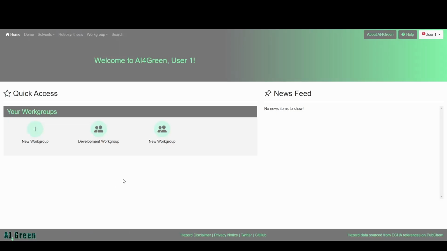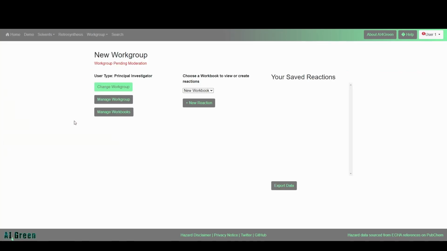Both workgroups and workbooks can be managed from the Workgroup page, which is accessible from the Workgroup drop-down in the upper navigation bar. Any user in the workgroup can access this page, and their permission level is shown as the user type. Depending on this permission level, the user will see different options below. As a principal investigator, you can manage both workgroups and workbooks.